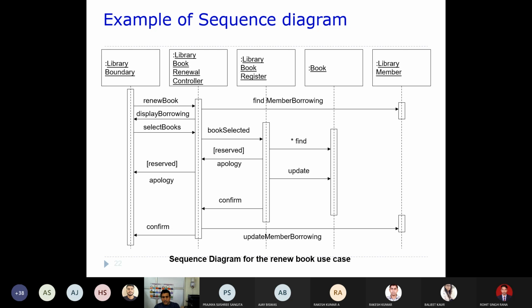And then what will happen in turn with your library book register? So what is the book register? There you are going to make the entries of that particular book, right? But actually you need to see which particular book they wanted to renew. So in that case, let's say you have selected 4 books for renewing. What will happen?